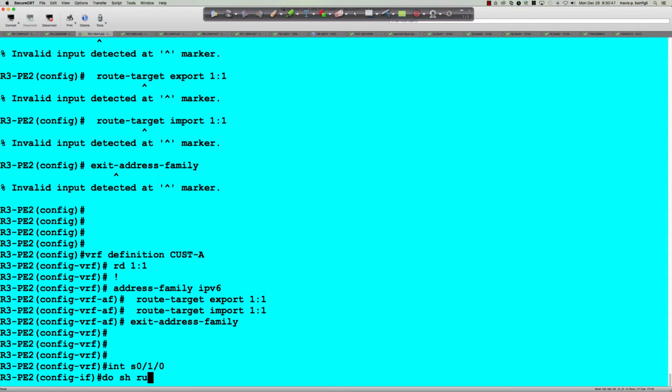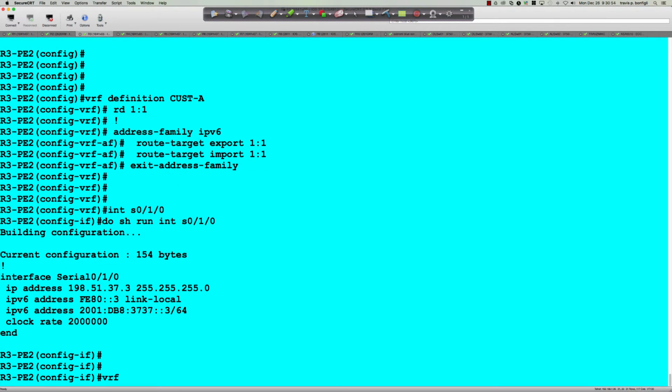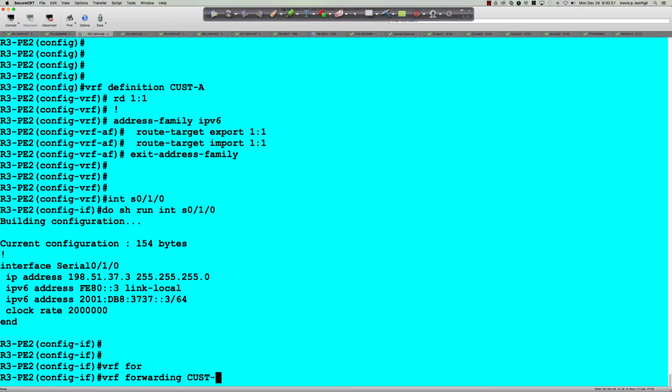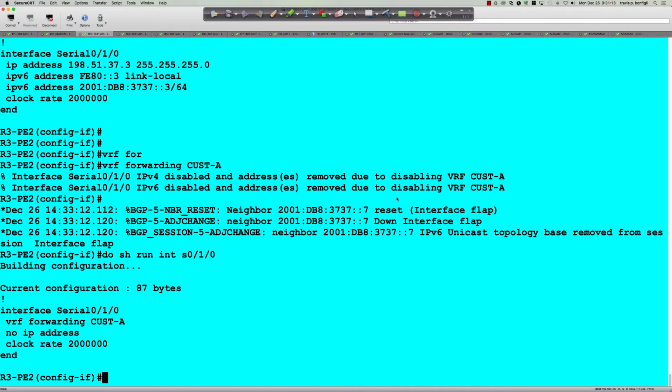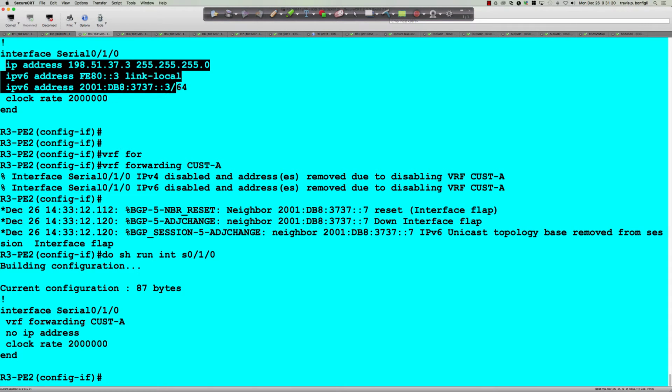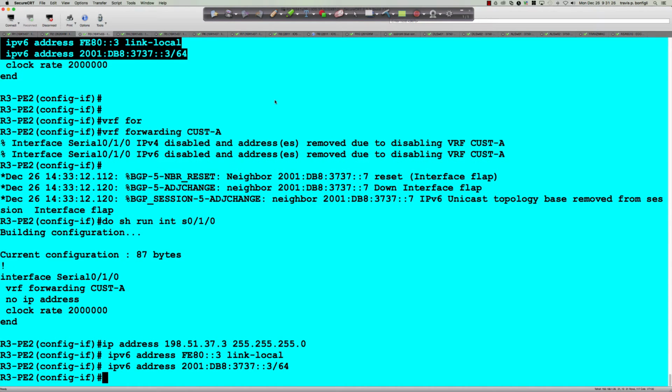And before we do that, very important that you do show run on the interface you're going to be placing it on, because watch what happens when I say VRF forwarding customer A. Even though we're only doing the address family for IPv6 in the VRF, it wiped out the configuration on serial 0/1/0. It's wiping out all of the IP addressing. So again, irrespective of the fact that we're just doing IPv6, it's taking all the IP addressing information off of the interface. But again, very simple, very easy for us to add that information in as long as we have done the show run interface serial 0/1/0.